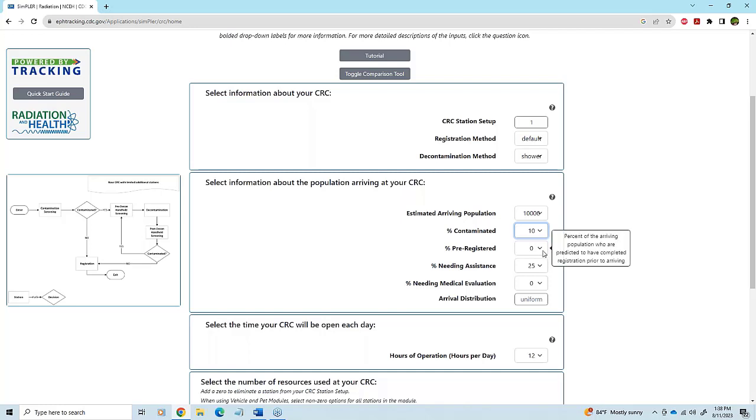Next, we're not going to have any pre-registration. People are just going to show up to our CRC. We'll have 25% of our population needing assistance, and that would include access and functional needs, as well as anyone that just needs additional time or instruction. We won't have any medical evaluation needs for today, and then you have the arrival distribution.